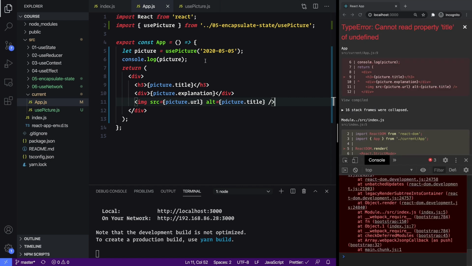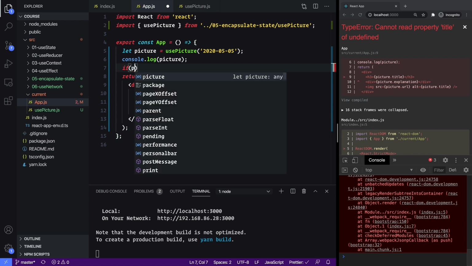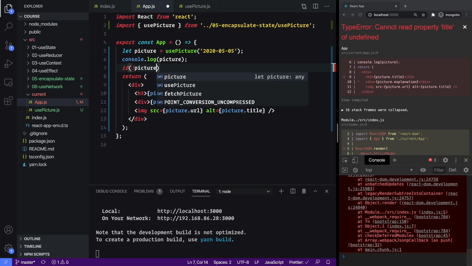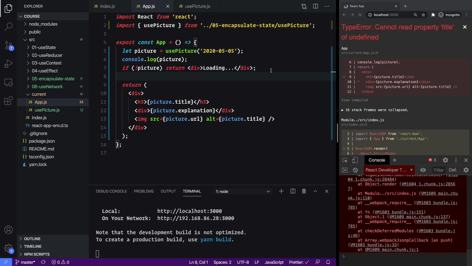Can't read title of undefined. This is because our picture is undefined initially until the network request comes back. So for now, let's just add if not picture, let's just return, let's make it say loading. And now when we save, it should work correctly.